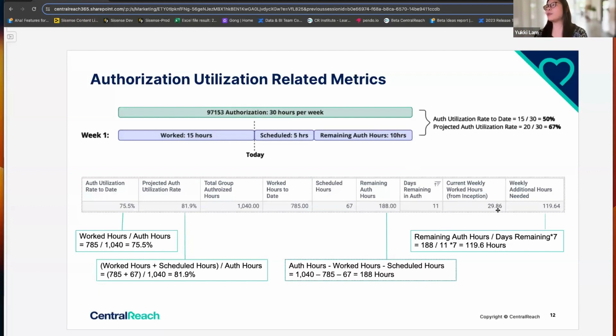And then, to give you a sense of all the previous time for this authorization, on average, how many work hours do you have per week? Then you can look at how many more hours you will need to do to make it up. I totally agree, obviously, 120 hours is impossible. But it gives you a sense of how far apart you are from getting this to 100% utilized.